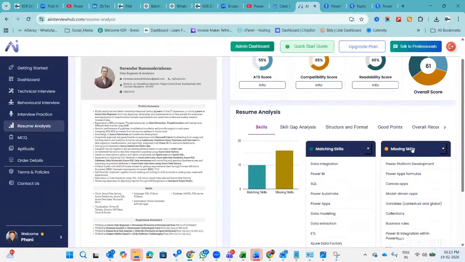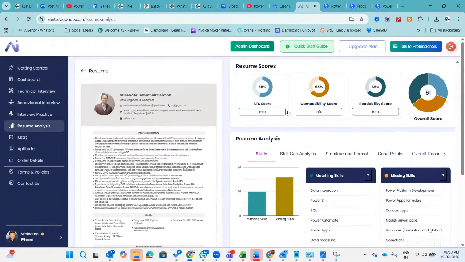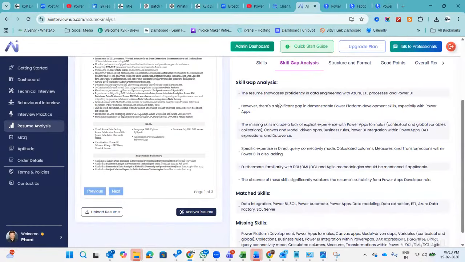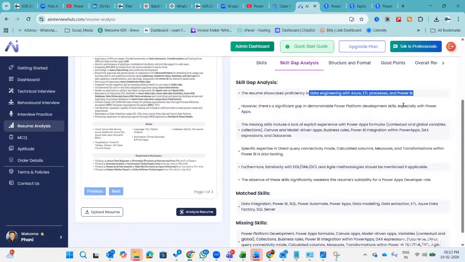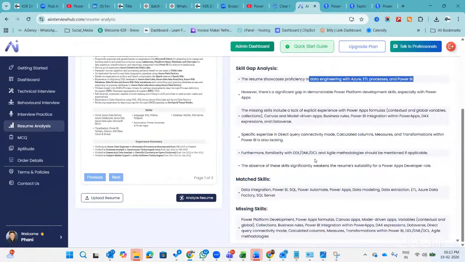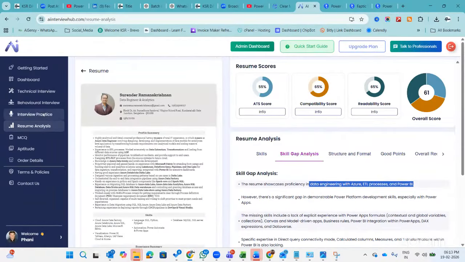For example, your friend has an opening in his company and he has shared a JD. You can check your compatibility, then modify the resume and share it with them. You can see here the ATS score. It's giving compatibility depending on the JD and your resume, how much compatibility there is. You can see skill gap analysis. It looks like it's a data engineering resume, clearly not Power Platform related. And apart from that, you can do the interview practice.